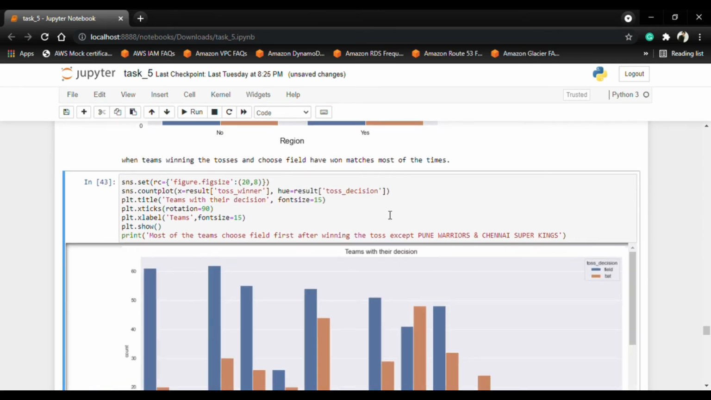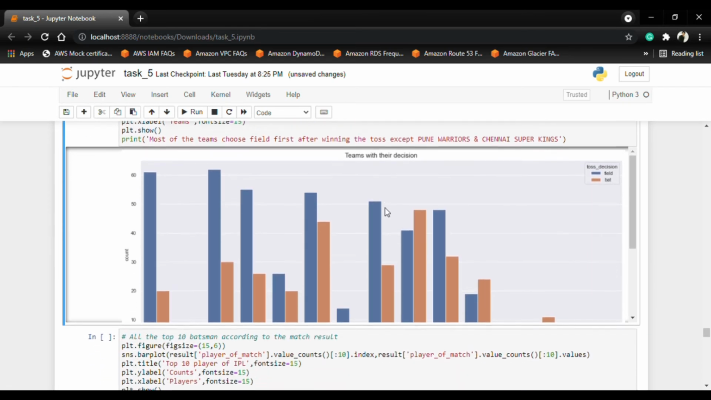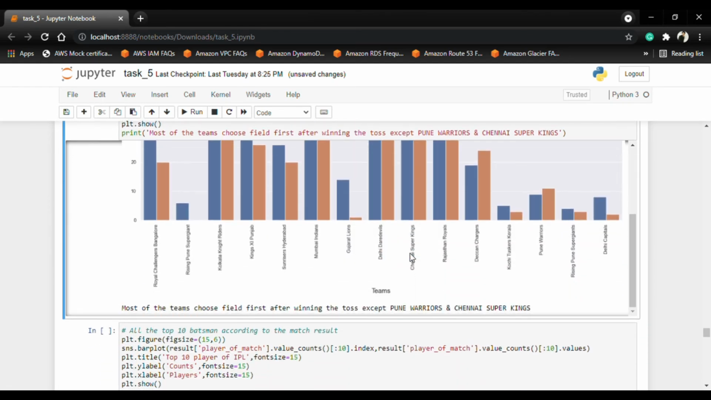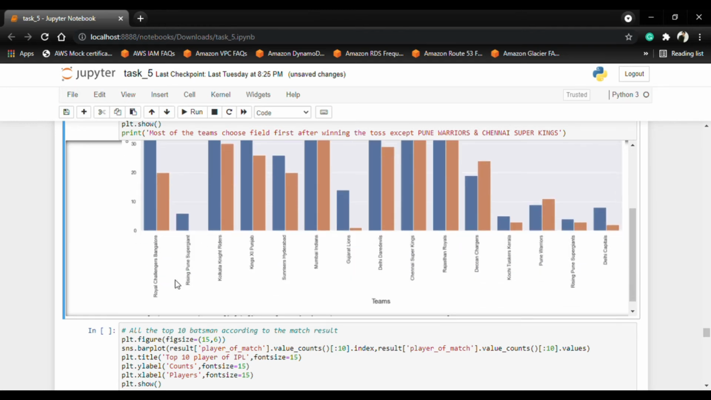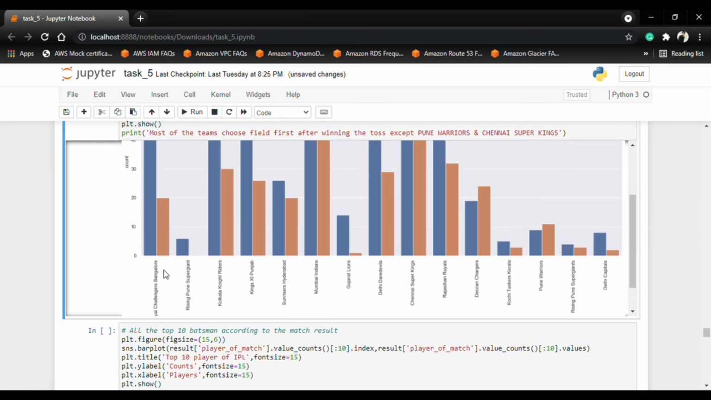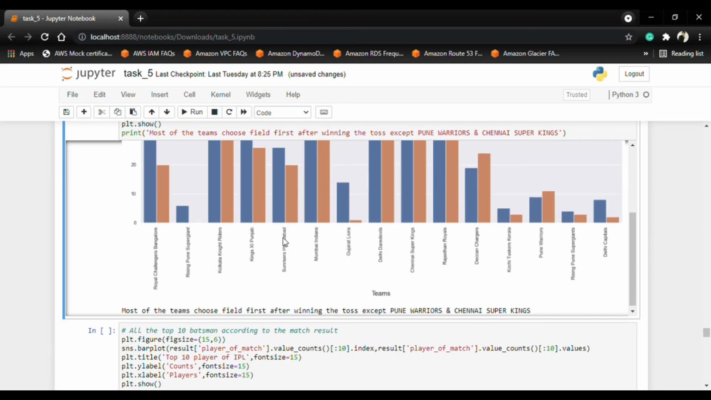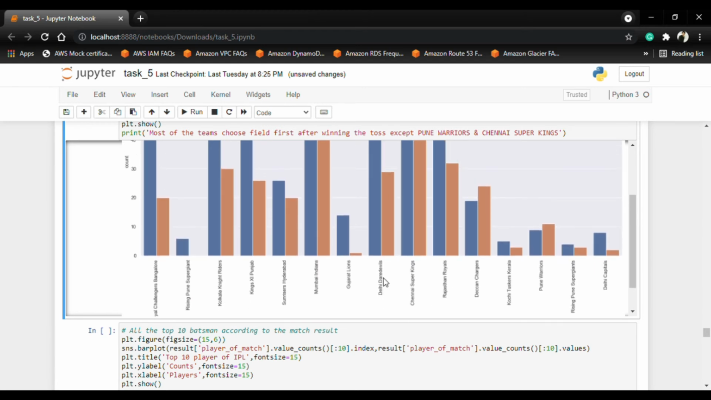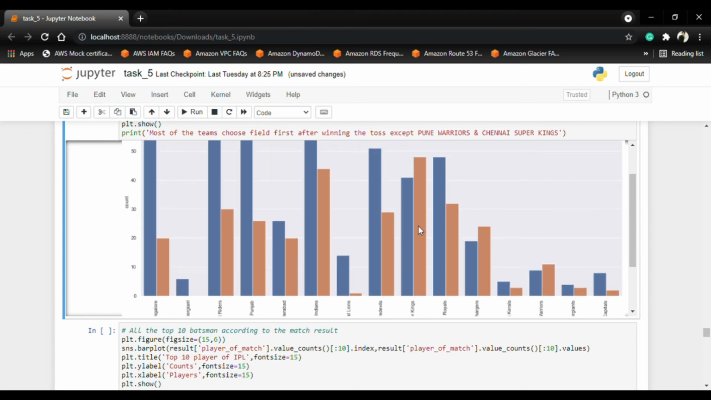In this cell, it represents the teams with their decision. So most of the teams chose field first. Actually, we can say Royal Challengers Bangalore also took the decision to field first, and similarly most of the teams, except the Pune Warriors and the Chennai Super Kings. Chennai Super Kings is batting first.